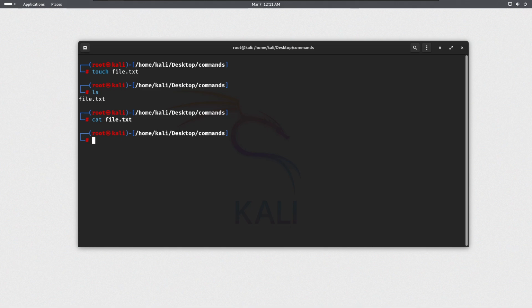Now the thing is, you can also create a file with the help of the nano command. Nano is a utility that is pre-installed in Kali Linux, so you can utilize it. Nano file2.txt.